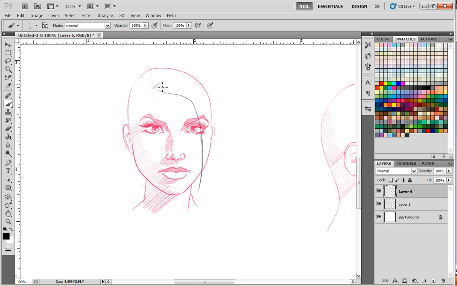And I'm going to pull up some of the roots here, and to about like that. It's going to come off the scalp back there, but I'm not going to draw that part yet. First I'm just going to draw this front bang part, which will be all right here. And let's come down, and we'll come over here like that.